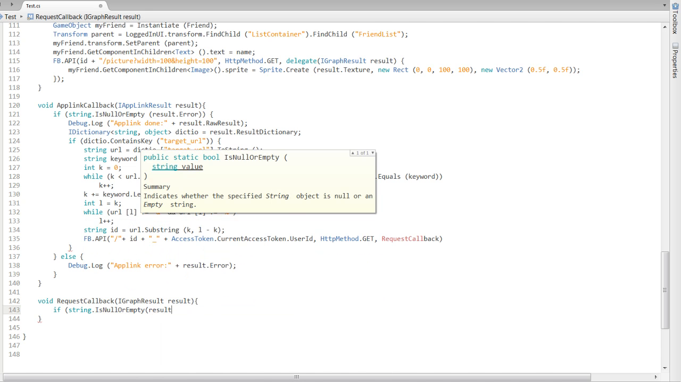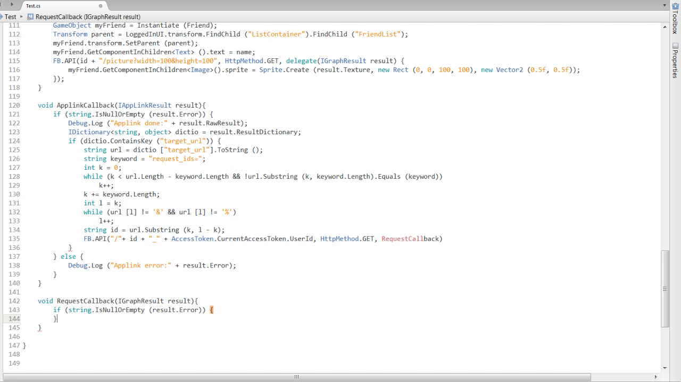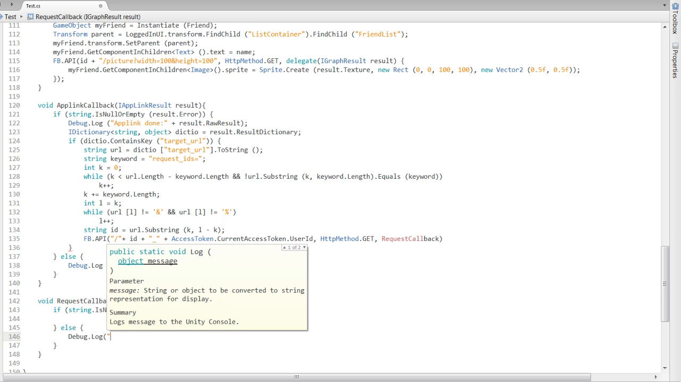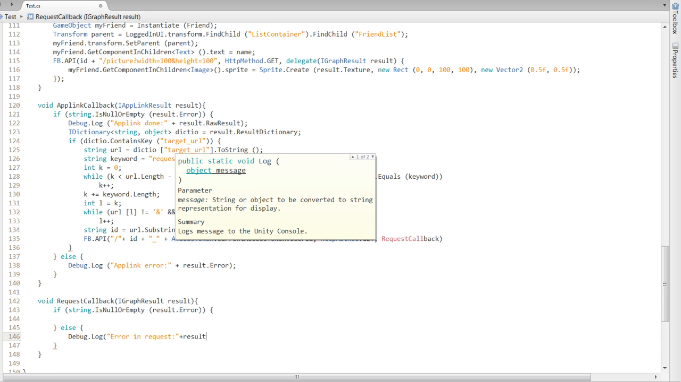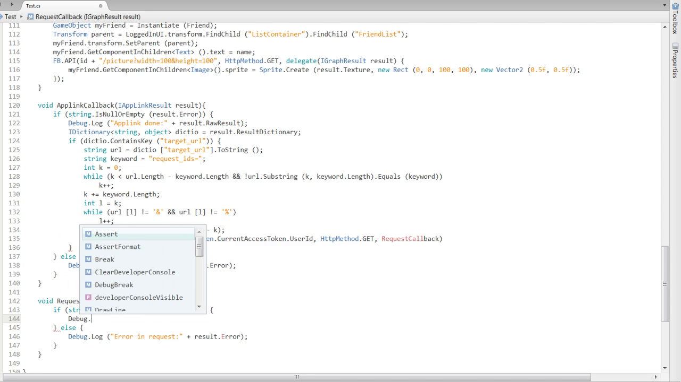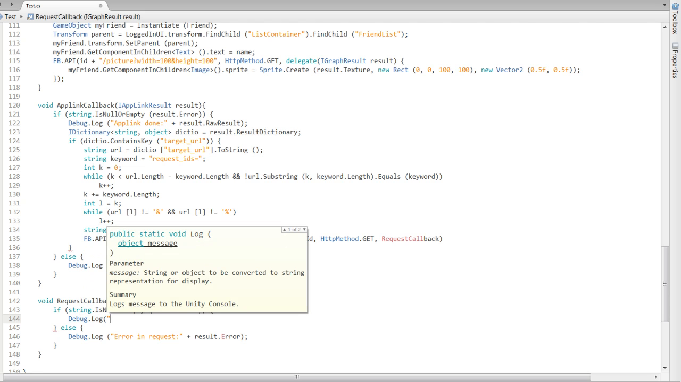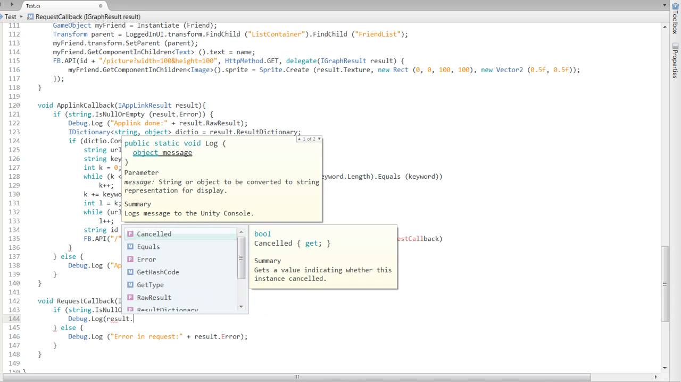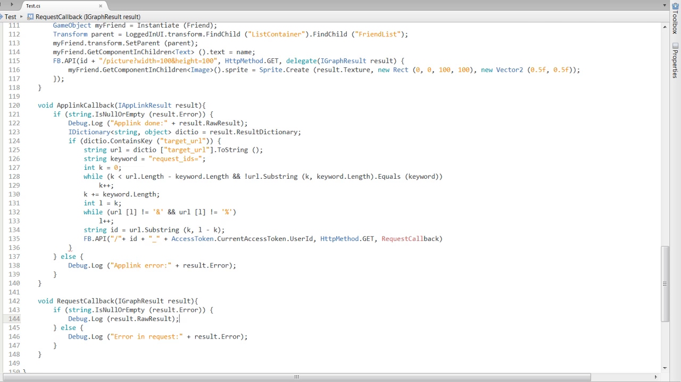If there weren't any error, we will be able to use this request. Otherwise, we want to debug the error message, result.Error. And if everything went well, I'm not going to show the raw results. It's again a JSON. You can just try to see it if you want to. In this JSON, we'll find a whole bunch of information related to this request. Oh, well, let's go. I'm going to just show it to you once, and then we'll be on our way to finish this tutorial. So just debug the result.RawResult to see exactly what Facebook sends us.